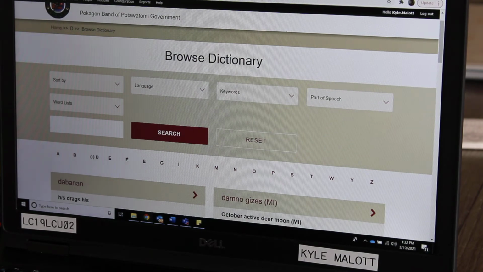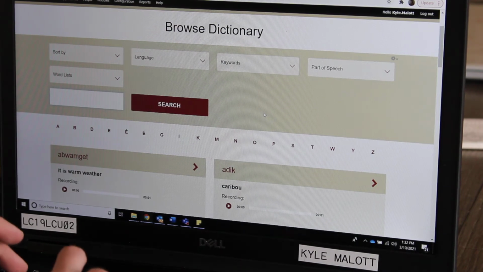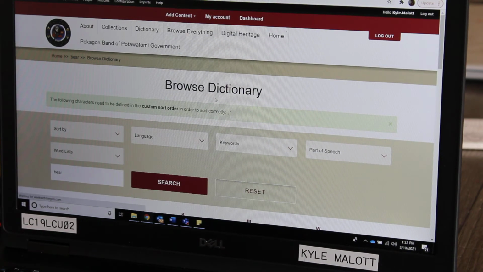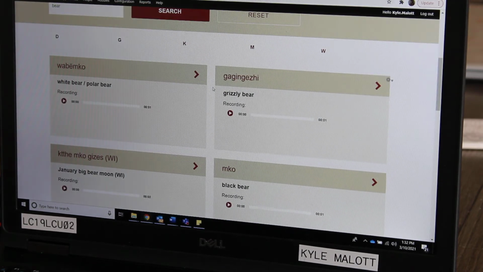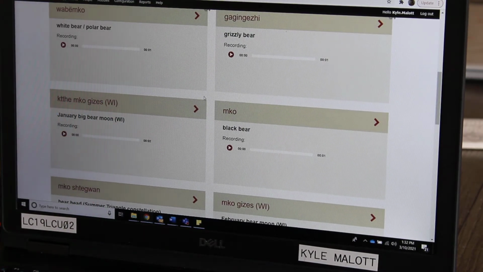If you go back one more time, there's one other thing I want to show you here, which is a search bar. Now, say you want to find out the word for instance, a bear. If you type in bear and hit search, it's going to bring up every instance that the word bear is used. So, for instance, we have Wabumko, which is a white bear or a polar bear. We have Gagingashi, which is a grizzly bear. We have Kachumko Gizis, which is January in Wisconsin.